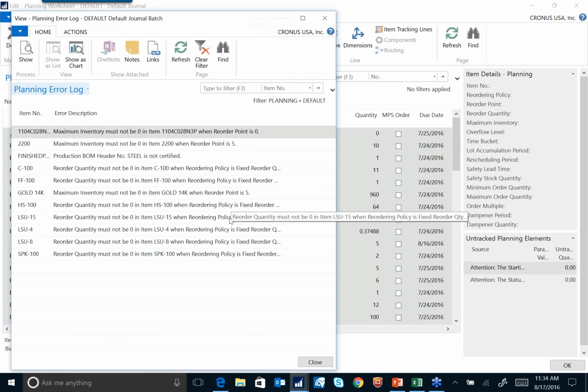I got a reorder policy that's wrong here. If I've got a reorder policy for fixed reorder, but my reorder quantity is 0, I can't do that because theoretically I would never reorder it. So there should be a value in there. If my reorder point's 5, but I don't have a maximum inventory, I should have something in here.